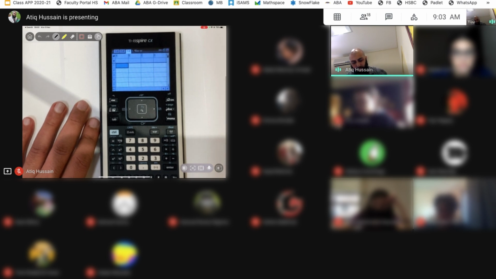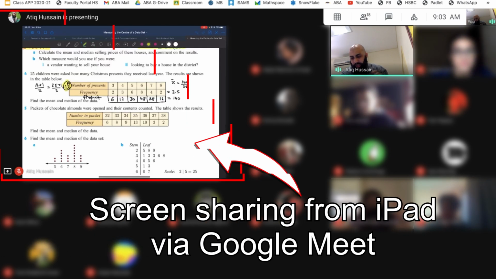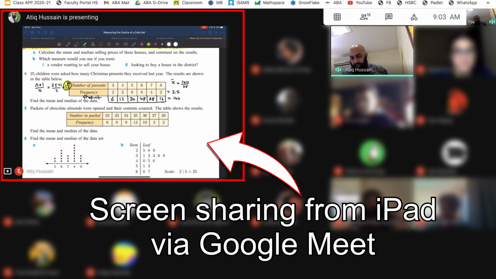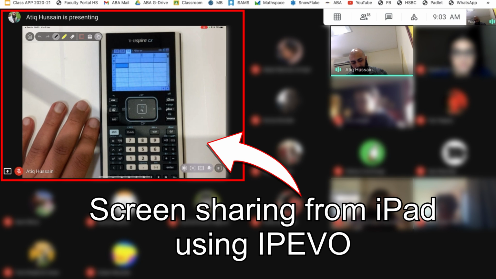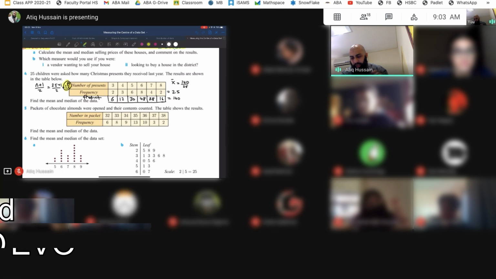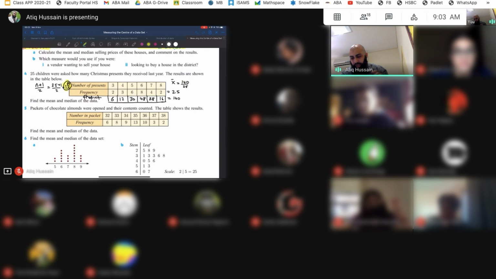So before I go ahead and do that, let's just go back to the textbook. Since I'm using the presentation screen from the iPad, I can navigate between different applications. The application that I was using before, IPEVO, was an overhead projector, like a document camera. And now I've gone onto GoodNotes with the textbook, and I can view and annotate the textbook as well. So it's very versatile, this blended learning platform. Let's have a look and see what happens next.